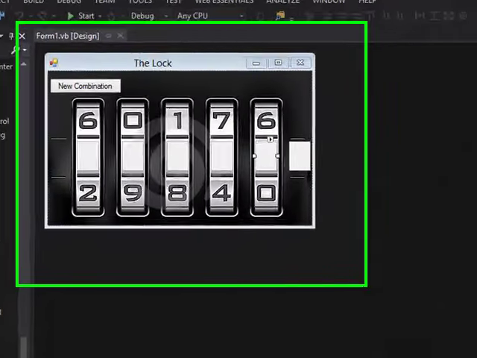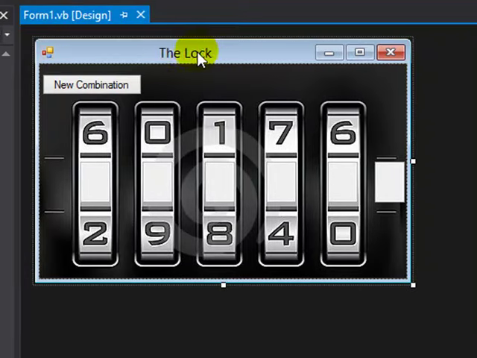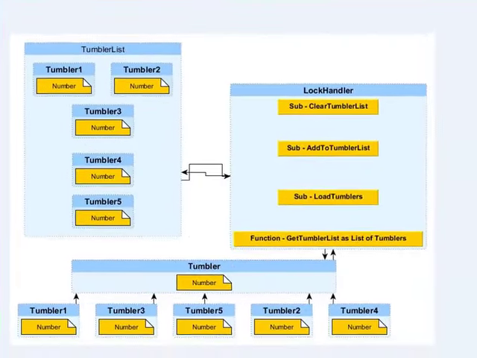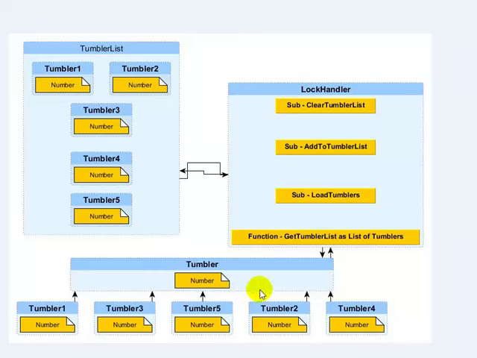Now we're going to create our first object. In our example here, we're creating a lock. And it's a combination lock, and it has 5 tumblers. So we're going to make an object called tumbler, and we're going to make it work with this lock. Now just to show you real quickly how this is going to work, as a setup, we have a tumbler, and we need 5 of these tumblers. So each one of these tumblers is going to have all the options that this tumbler has.